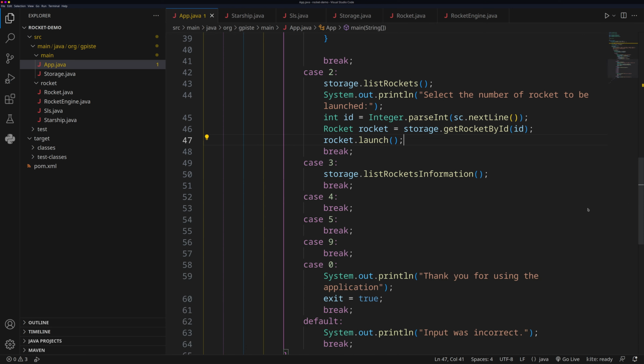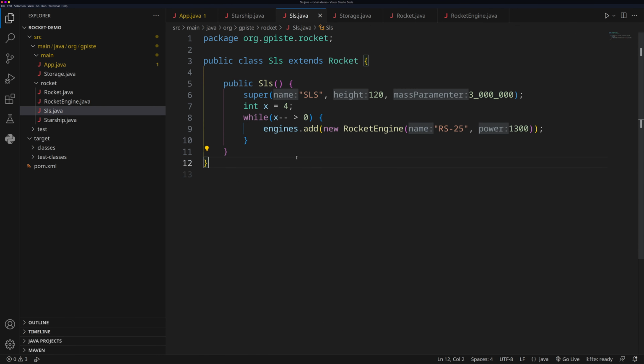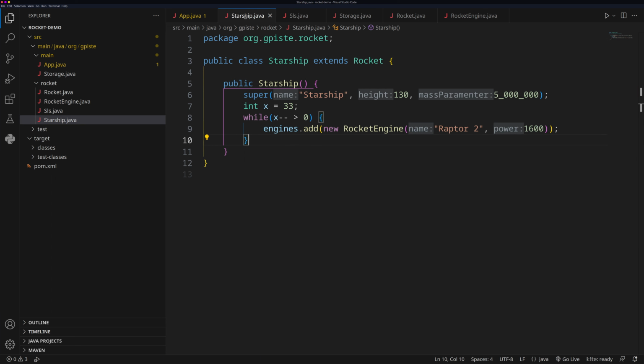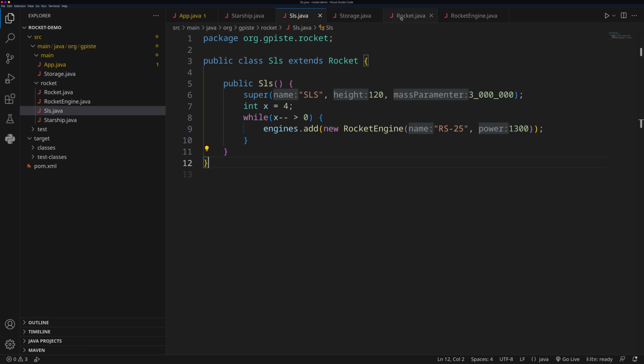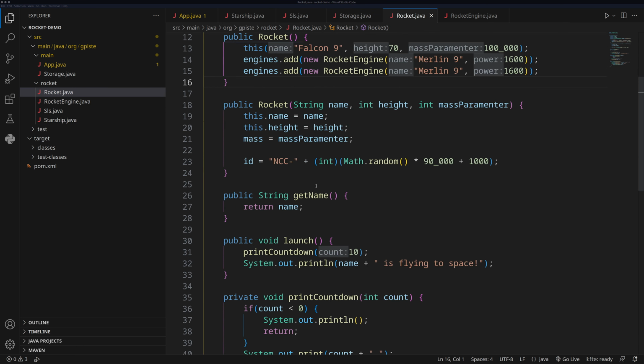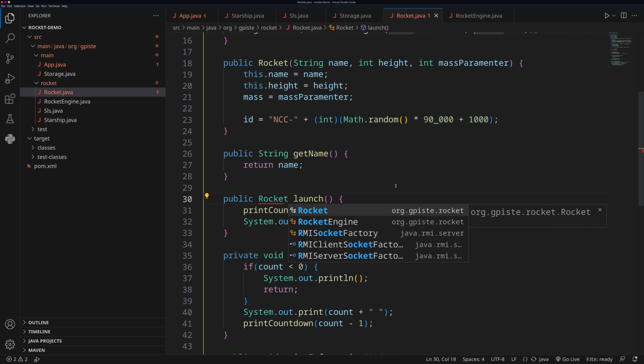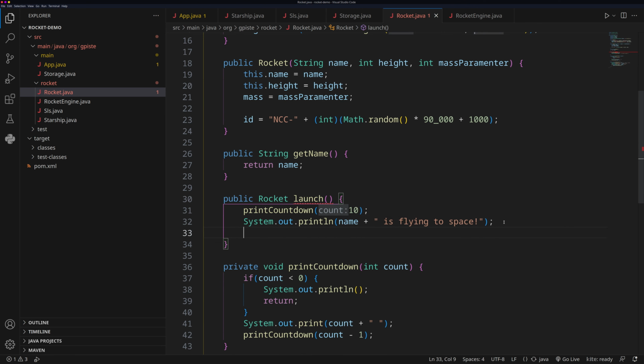Let's continue, so that only when we are launching SLS, it will go to space, but it cannot land. But if we are launching Starship, we will get that back. So let's go and modify our rocket class a bit. We have this launching method here. Let's modify that so it's returning itself. By default it will return nothing, so the rocket is disposed. It only launches one time.